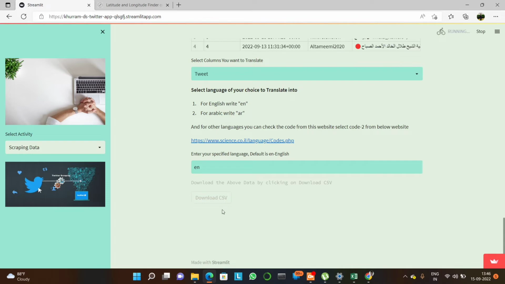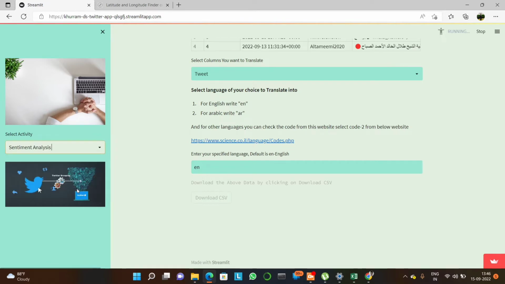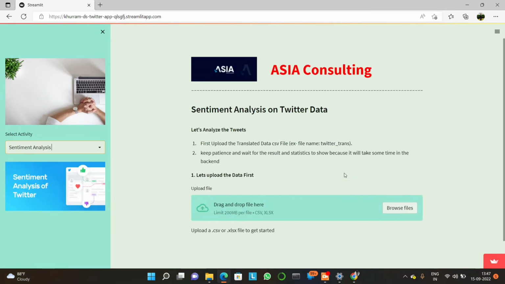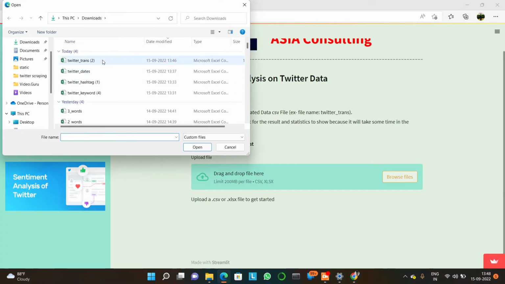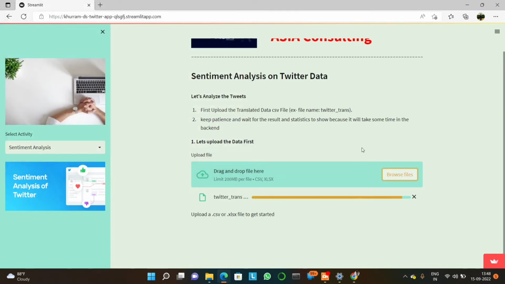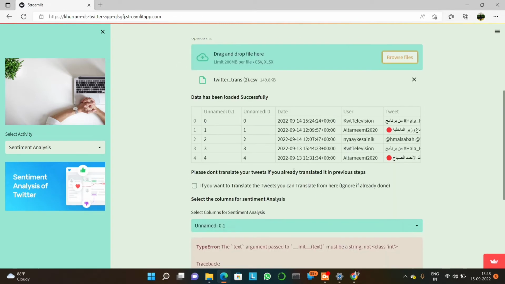After downloading this CSV file, let's go and do a sentiment analysis on that. So select sentiment analysis from here. Now this page will open. Whatever data we have translated, select the file, select the translated data and open it. So our data has been loaded here. We can see here.